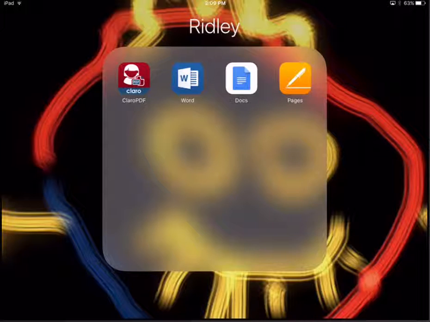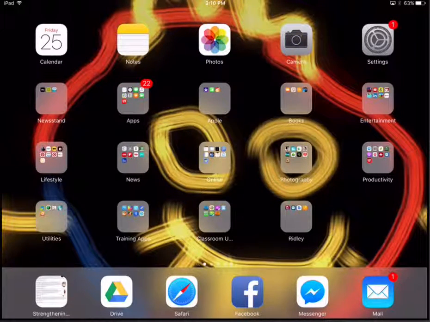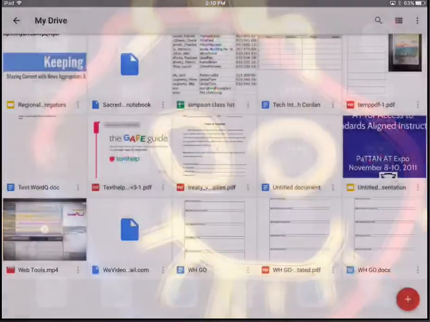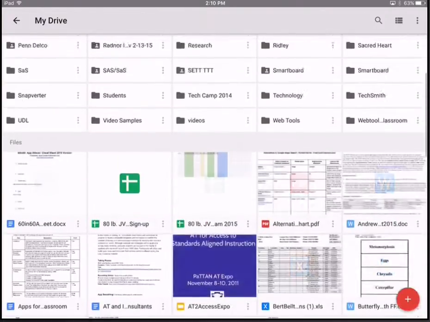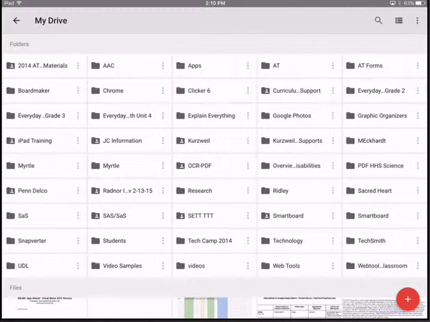The first one is Claro PDF, which is a PDF annotator. The second one is Word, which will connect to an Office Word document. Docs is Google Docs, and Pages is just Apple's version of word processing. I took the document that was sent to Kathy Ash and I stored it into Google Drive. I created a Ridley folder.